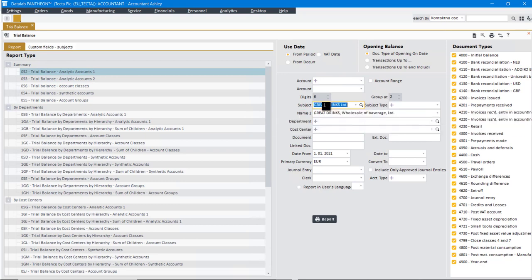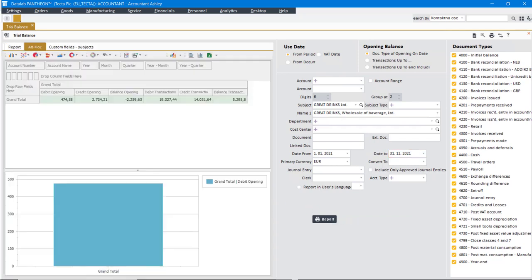Let's take an example of an accountant who would like to analyze debit and credit posts in a trial balance. As with other balance reports, first select the criteria you need, and right-click the Report button to transfer the data to ad hoc analysis.